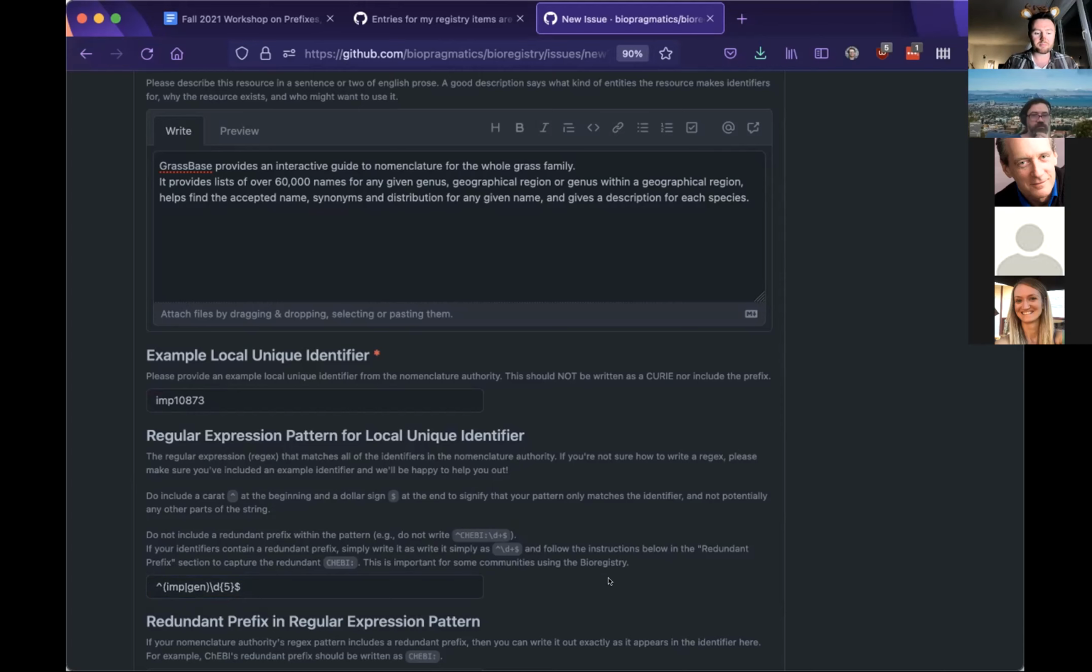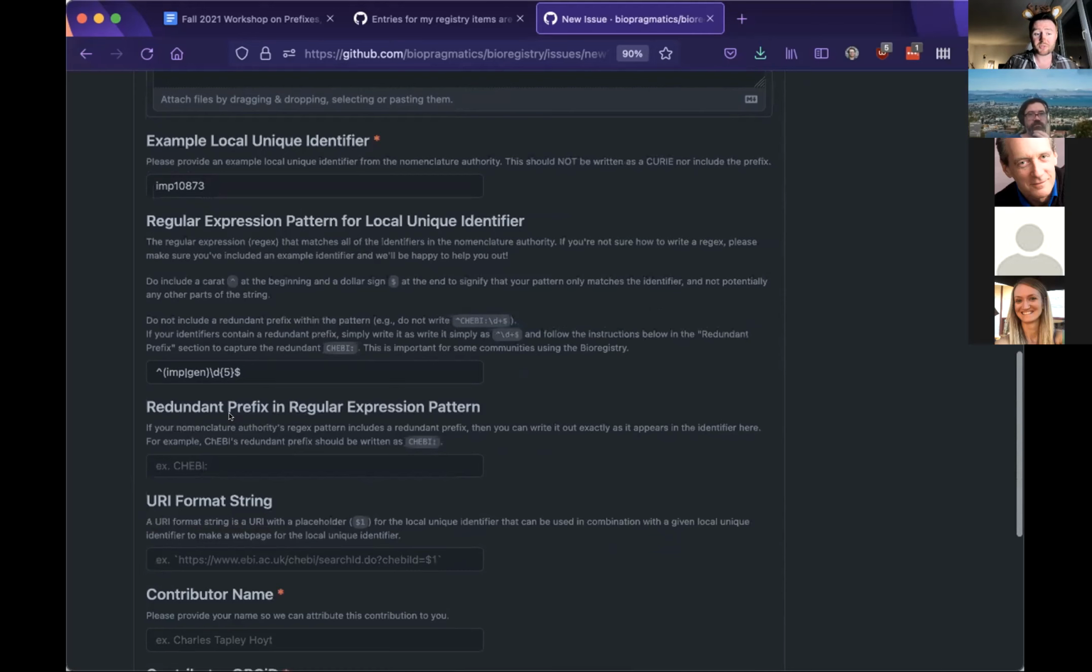It starts with an IMP or a GEN, and then it has 5 numbers after it. And then in the beginning, there's this hat, and at the end, there's this $ to let you know that's the beginning and end of the regular expression. There's this information if there's a banana related to this, which there's not. Most people aren't going to have to use this.